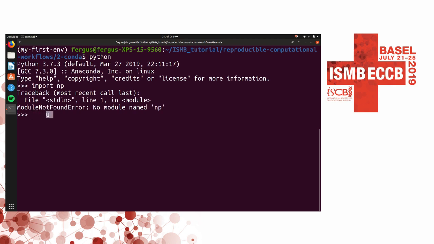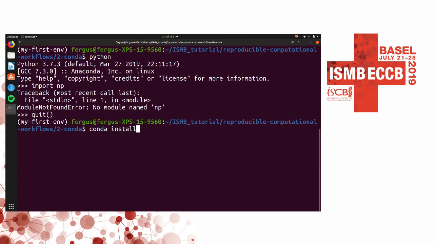If we quit out of Python, we can now install NumPy within this environment. If you want to install something within an environment, the easiest way to go about this is to be within the environment. So we have my first environment activated. You then type conda install, and then the name of the package you want.